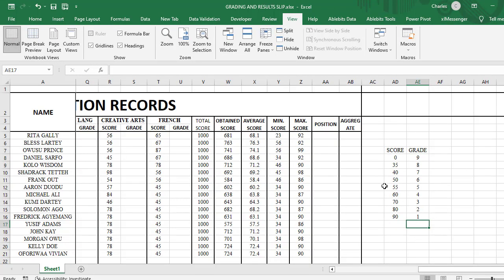Now let's examine this again. So this is the table that I'm going to use for my grading system. Just understand this: where we have from 0, it means from 0 up to 34. 34 should be 9. 35 is not included. Very good. So from 35 up to 39 is 8. From 40 to 49, 7. From 50 to 54, 6. And from 55 to 59, 5.